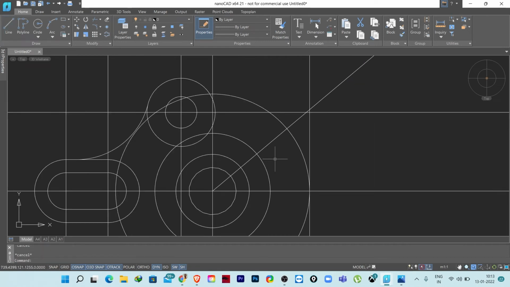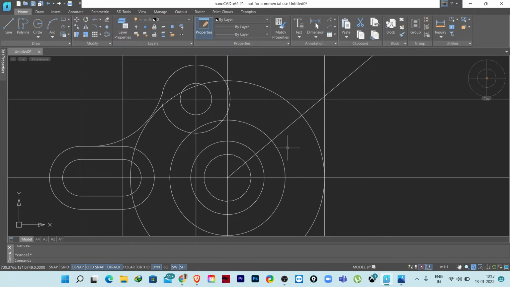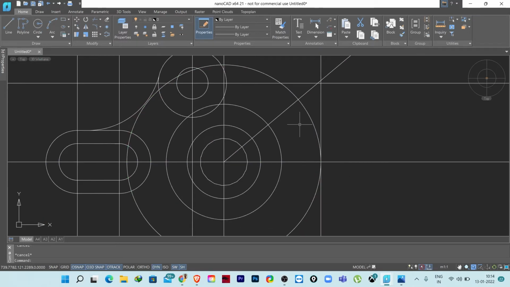So different approaches you can actually have, and that is totally up to you. So you have got this intersection point now. Okay, so this circle, as you know, is totally a reference circle. So let me just make it a dotted line. How to make this a dotted line?